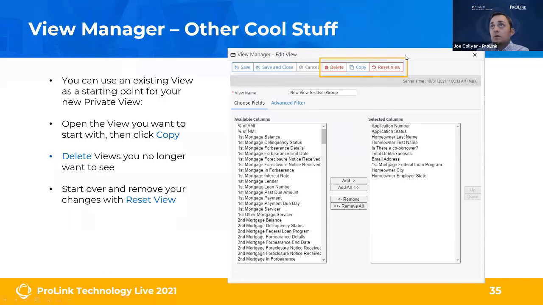Reset view. If you've just messed things up horribly and you want to start from scratch, click reset. It'll take you back to the default state, remove your filters, get your columns back to the way they were when they started. This is kind of an EGAD, go back to the beginning button. Ideally, you don't ever have to use it, but it is there. We will actually create a couple of these as an example.